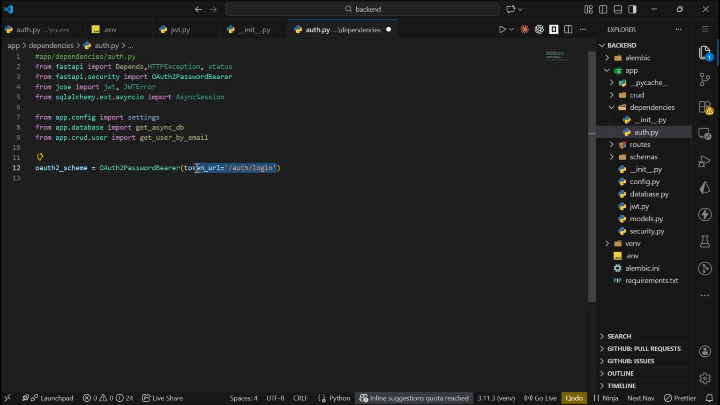And so why does this token URL exist? This is used for Swagger, OpenAPI documentation, and for OAuth2 UI flows. It does not affect anything to do with the runtime behavior.